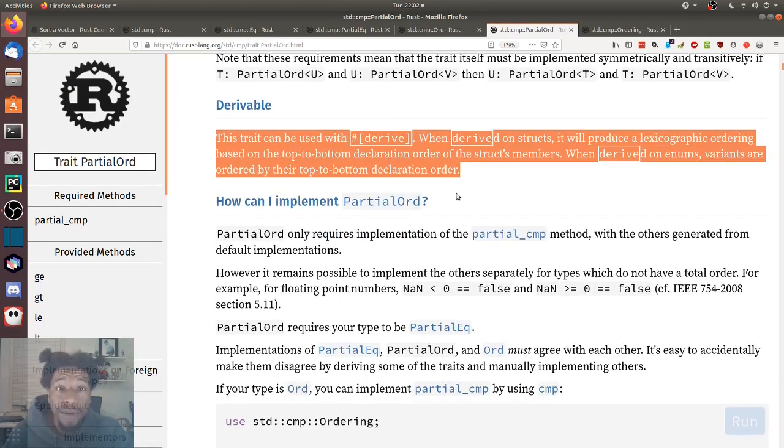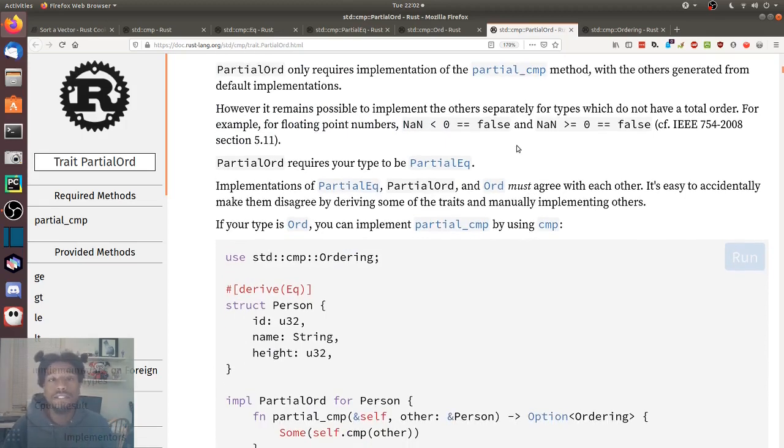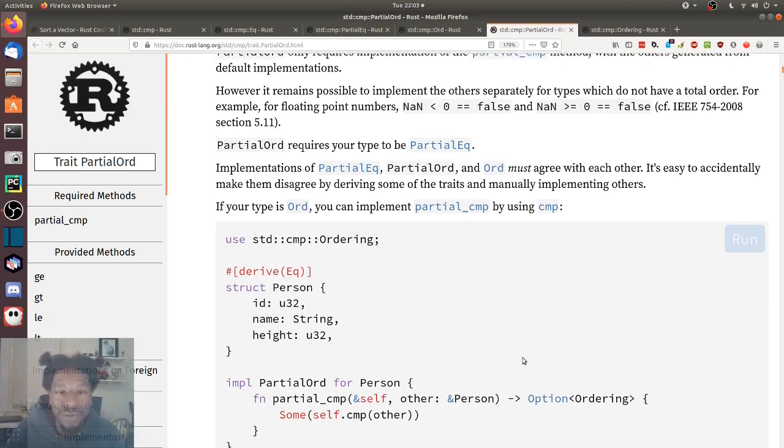The derivable has pretty much the same story. It will produce a lexicographic ordering based on top to bottom declaration order of the struct's members. When derived on enums, variants are ordered by their top to bottom declaration order. Okay, yeah, same story. So how do you go about implementing this? And it's a partial compare. The reason why it's a partial compare is sometimes things aren't true. They don't have the reflexive property as we covered earlier.